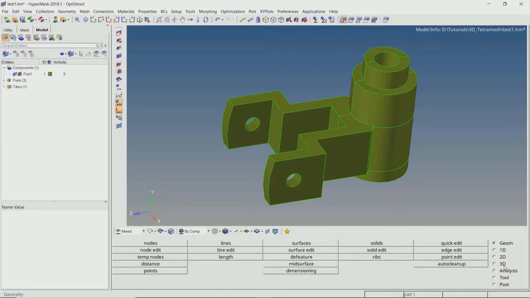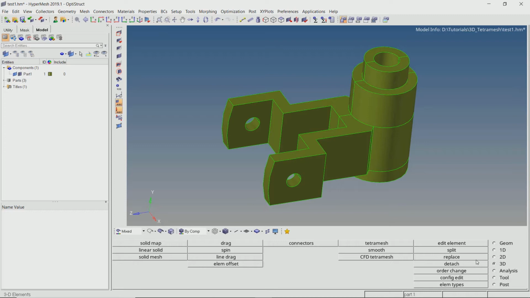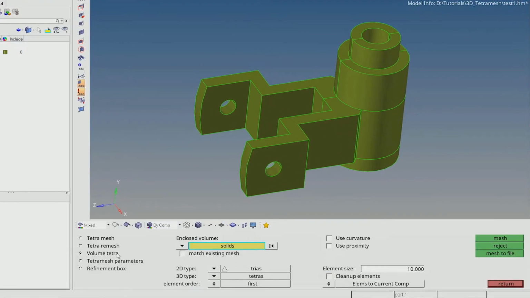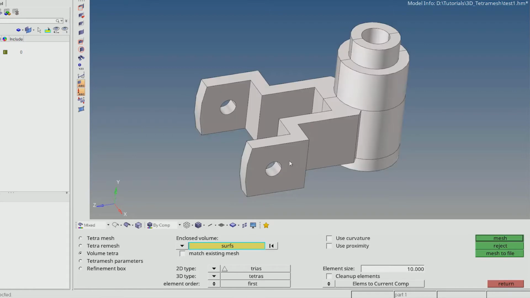For this first method, we will use the volume tetra tool from tetramesh panel. As we have a surface geometry, switch the selection box to surfaces. Click on any surface. If the geometry is enclosed, that is, there are no free edges, all the surfaces will be highlighted automatically. R-tria elements are excellent for accurately capturing all geometric features. For 3D type, we will select tetras.